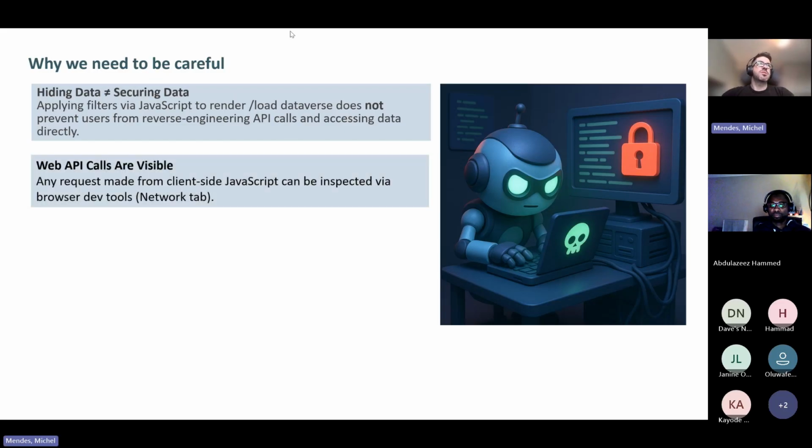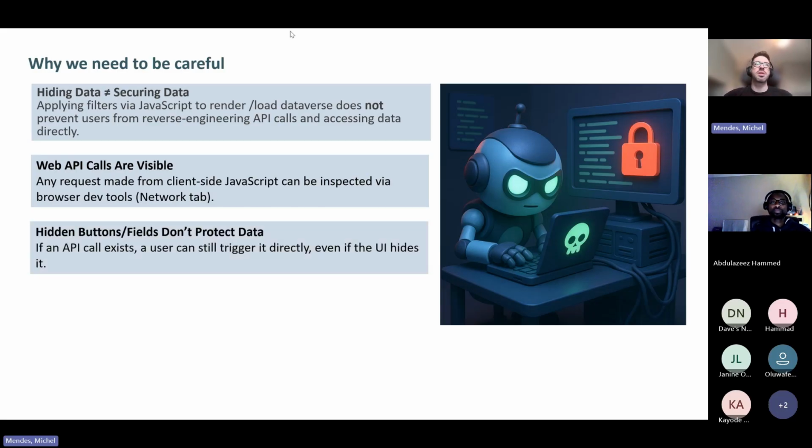This is what I just said: any request you make in the browser is visible on the network tab. They can easily be inspected or debugged. And even buttons and fields, for example, sometimes you do in your custom forms rule enforcements to enable or disable things or make things required. With JavaScript, it doesn't enforce anything because if the Web API calls are enabled, the users can easily hack that.